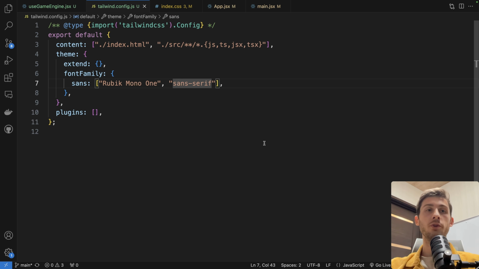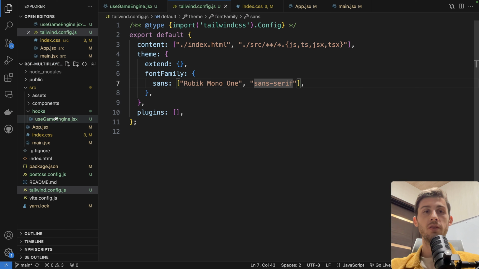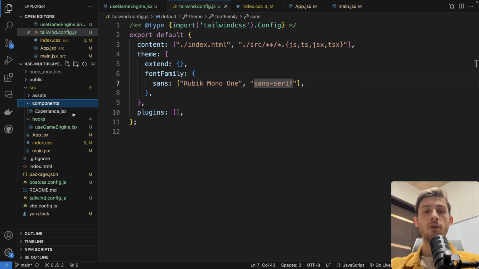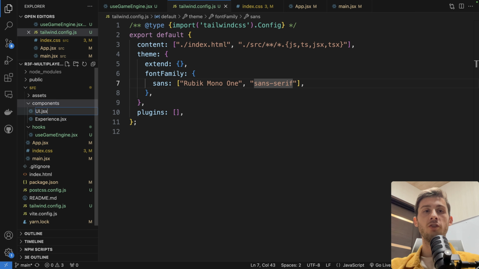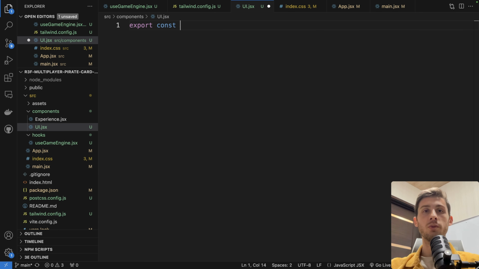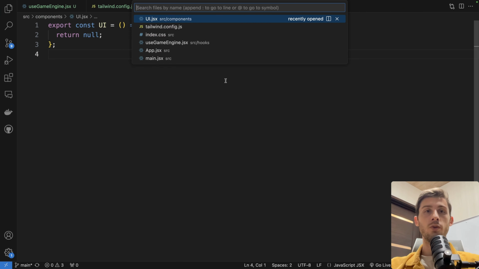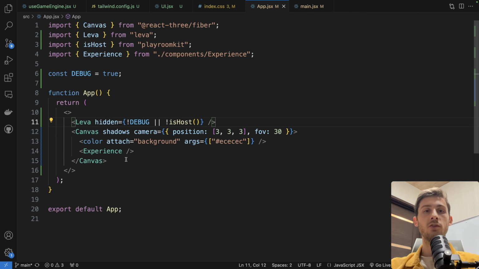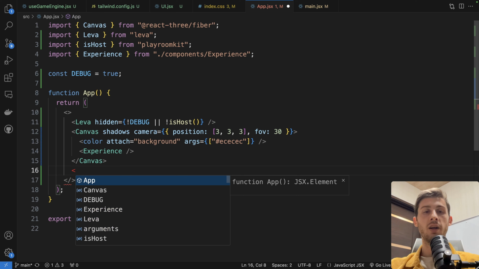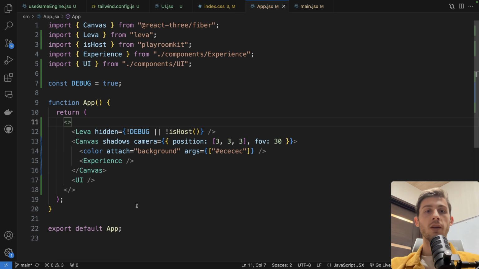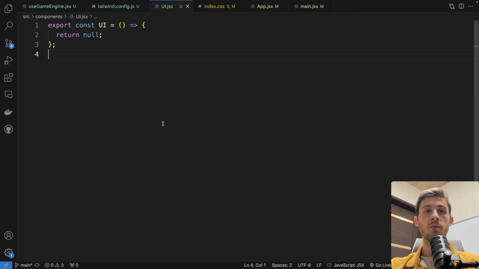We should be ready to go. We can create our new component. So inside components, new file, ui.jsx, export const UI. We'll return null for the moment. Go to app.jsx and next to the canvas, we add our UI component. Now it's ready. Let's create our UI component.